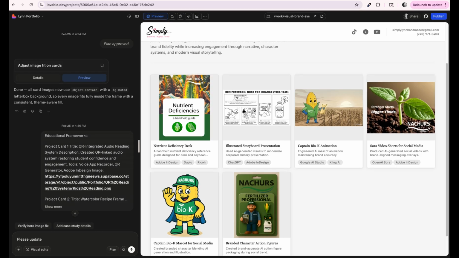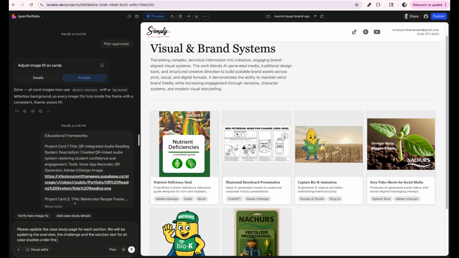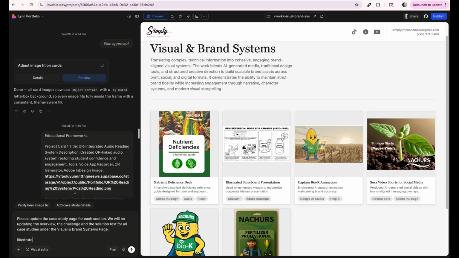Please update the case study page for each section. We will be updating the overview, the challenge, and the solution text for all case studies under the visual and brand systems page. Okay, so illustrated storyboard presentation. I'm gonna do overview next. Okay, this is the most tedious part, I think, having to go through it, but at least all the writing is done. I did all that already.